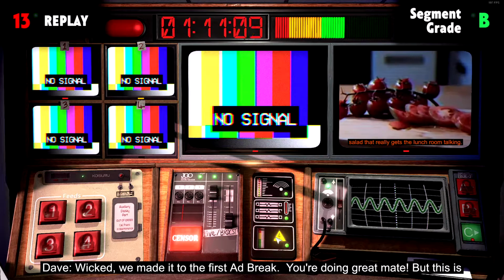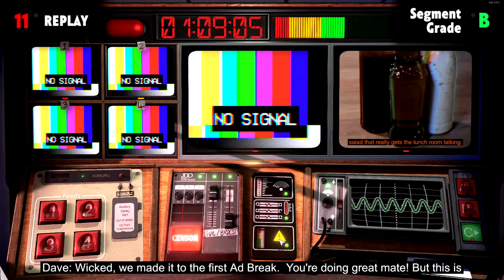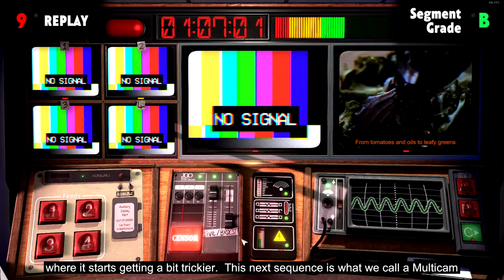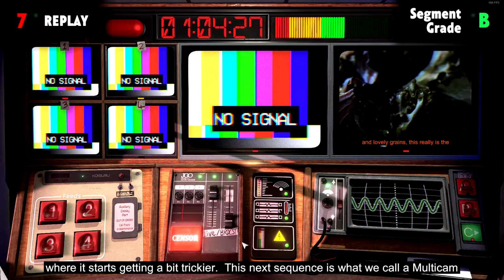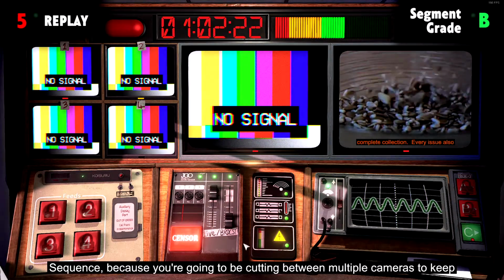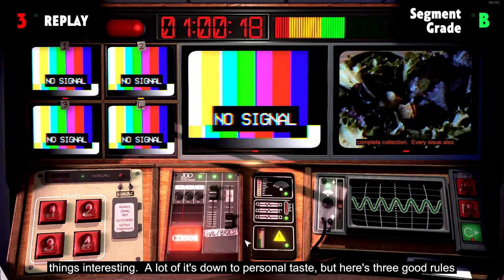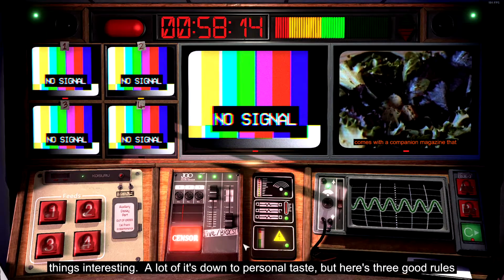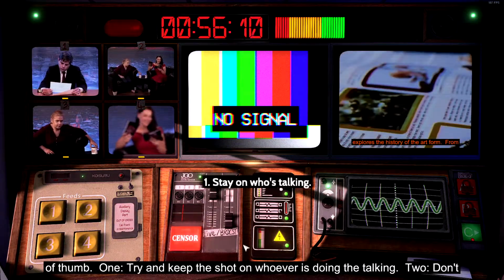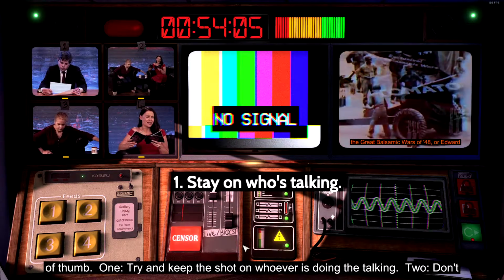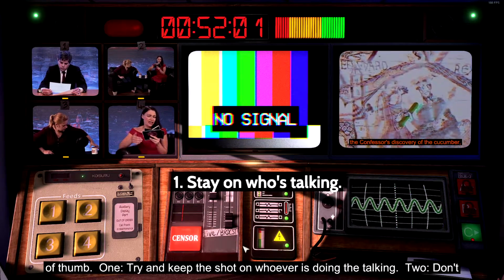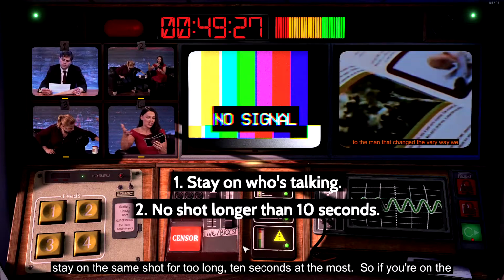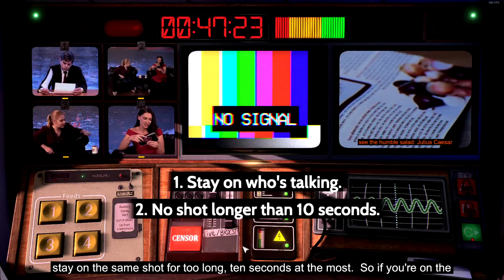Wicked. We've made it to the first ad break. You're doing great, mate. But this is where it starts getting a bit trickier. This next sequence is what we call a multicam sequence, because you're going to be cutting between multiple cameras to keep things interesting. A lot of it's down to personal taste, but here's 3 good rules of thumb. 1. Try and keep the shot on whoever is doing the talking. 2. Don't stay on the same shot for too long, 10 seconds at the most.